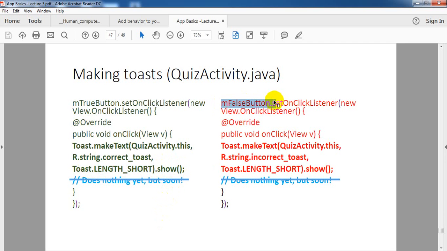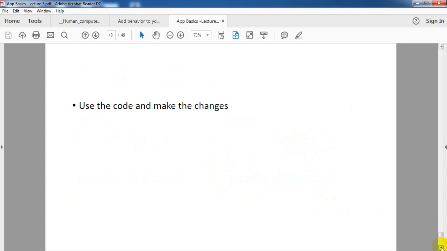And for the false button, as you can see over here, you have to create the toast, call the makeText method, and then refer to the activity. But the only difference is that you have to mention the name of the incorrect toast. This is how you will display your toast. What you have to do is use this code. I have told you before that you must start implementing whatever I am telling you, so that these things get into your head easily, and your confusions get clearer and clearer. So use the code and make the changes.